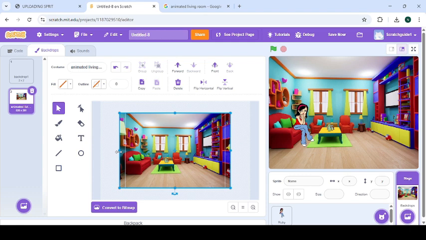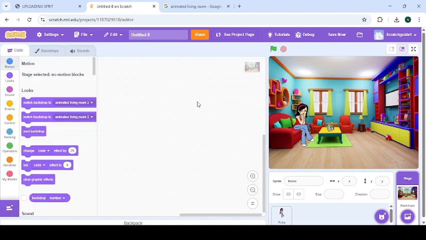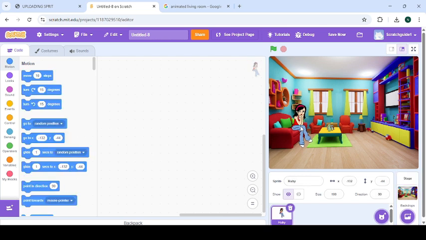Okay, beautiful. I love this room. It's looking so colorful. Go back to your code and then let's position Ruby. You have to make her sit down on the chair. Now Ruby is seated on the couch the way I positioned her to.